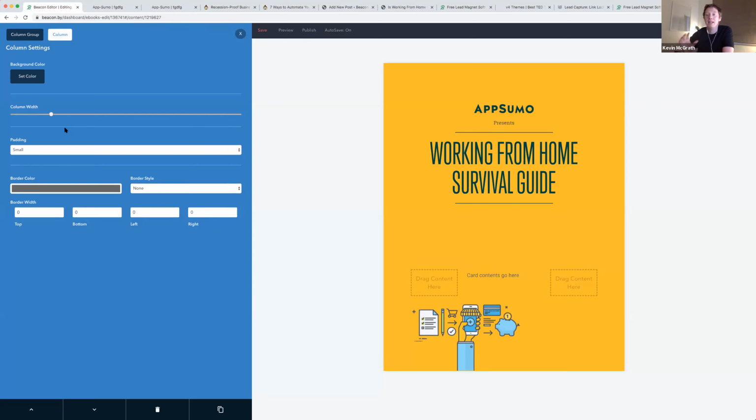I think it's important to remember that Beacon isn't really aimed at designers. It's aimed at marketers or busy business owners who need to get this lead magnet out quickly so they can start generating leads. You probably don't have time to be spending hours deciding where every pixel should go. So we try to get that balance right, and hopefully we've got the right balance.